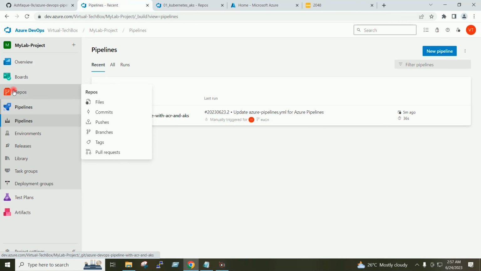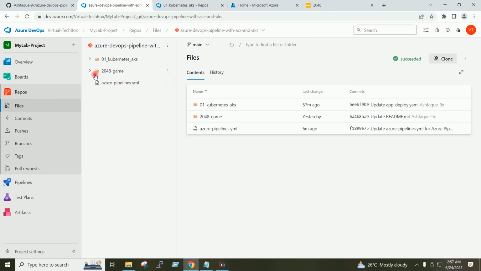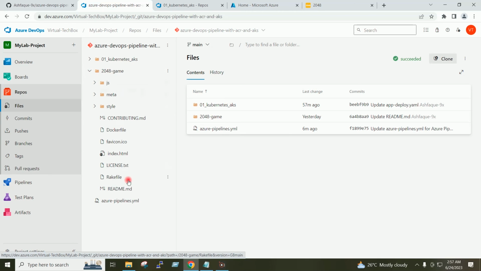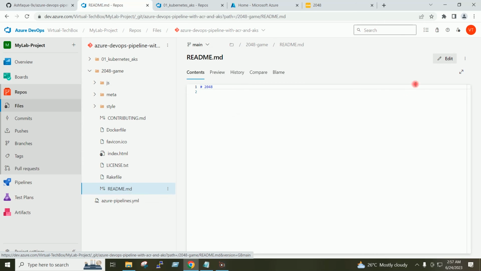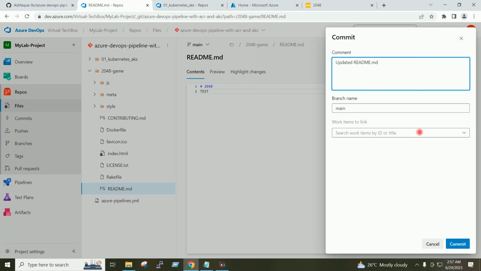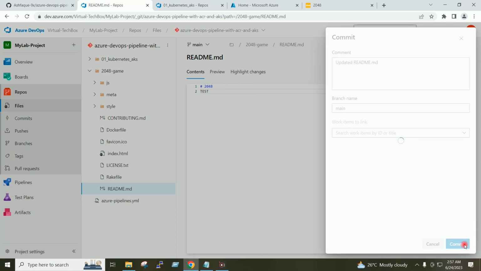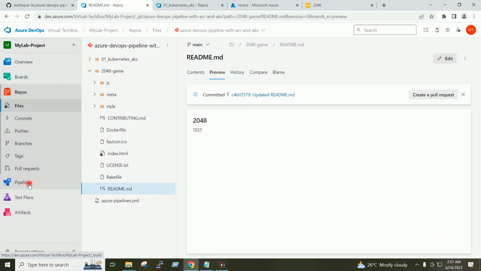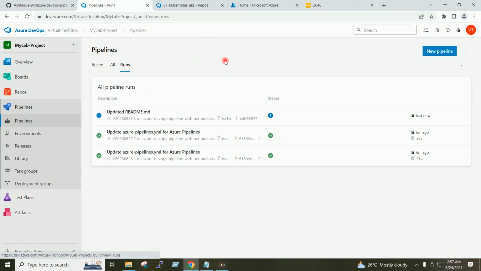I will go to repos and in my repository I will do some change on the readme file to test the trigger on the pipeline. Commit, main branch, commit. I will go to pipelines, runs, and you can see here it has automatically triggered the pipeline. I haven't clicked on the run on the pipeline.